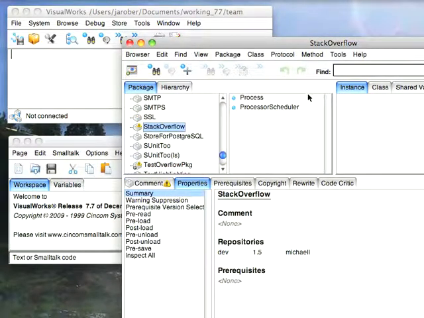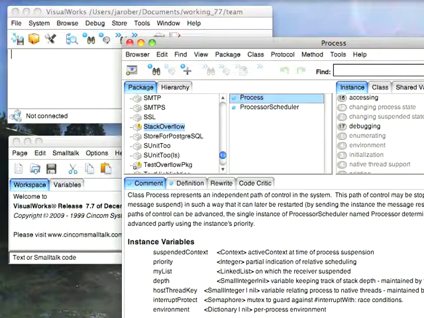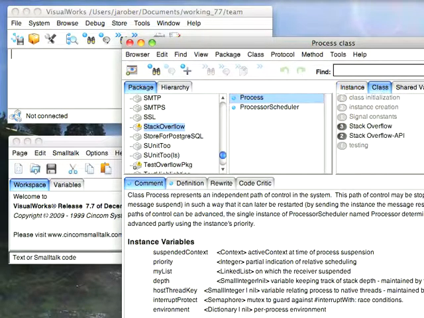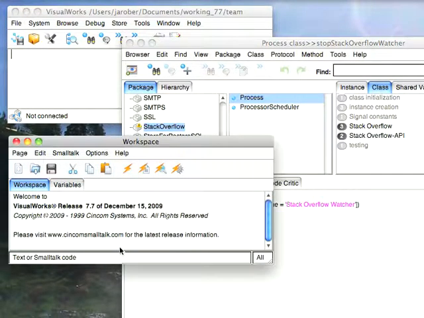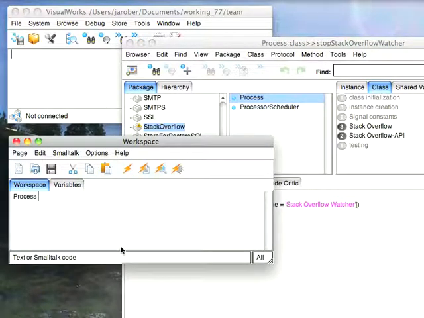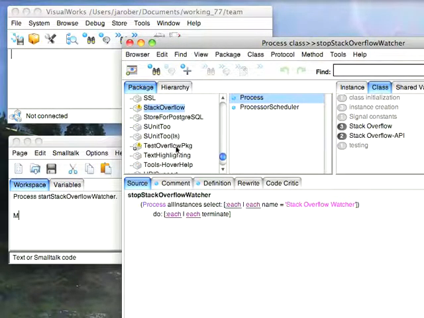You go in here to class Process over on the class side, and you'll find that there's a startStackOverflowWatcher. Let me copy that code. And then there's a stopStackOverflowWatcher. So if you have something that you expect might run into problems, what you can do is this: Process startStackOverflowWatcher, and then we'll do the thing in my code here that I created, the TestOverflow package.